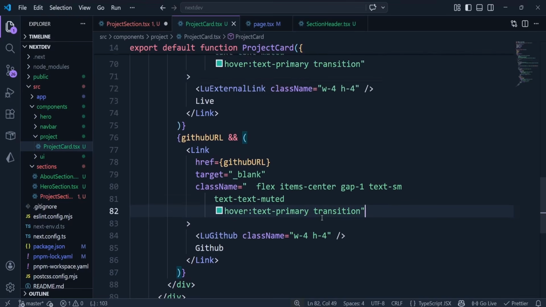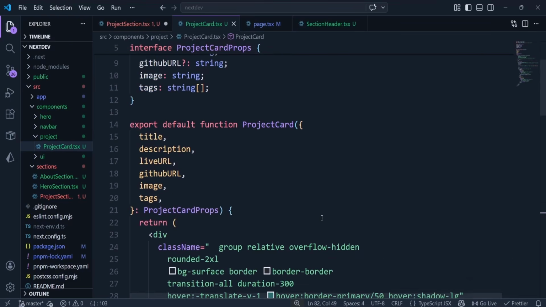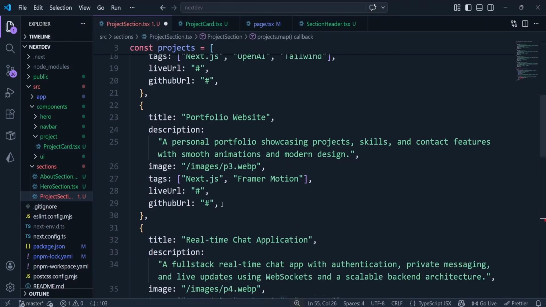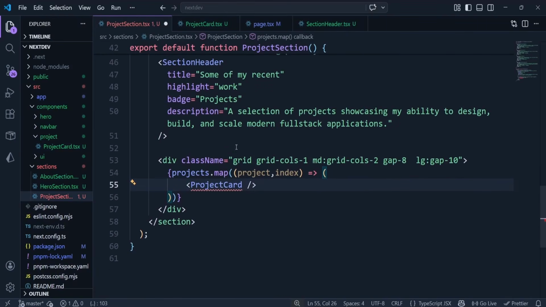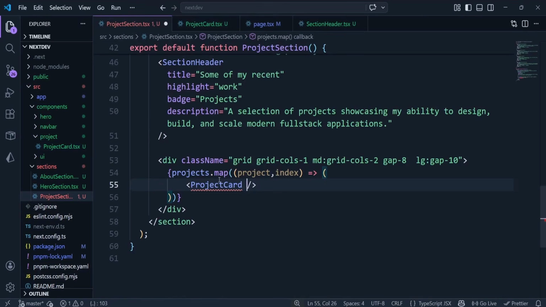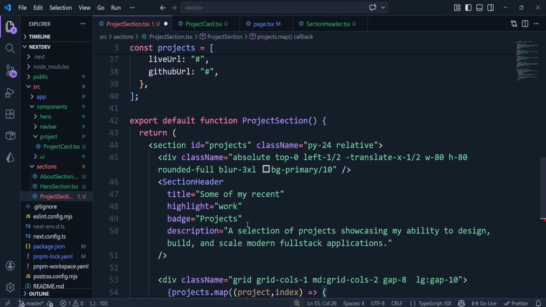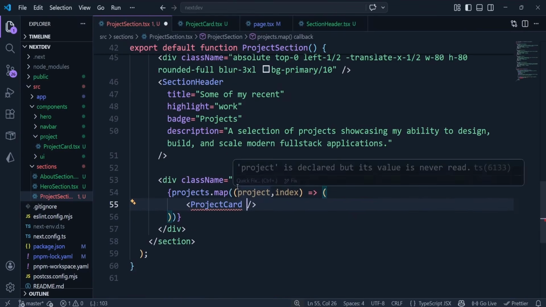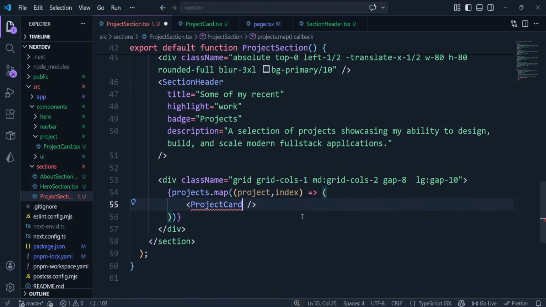So now let's actually start using this component. We just go to our project section. Now instead of us writing so many lines of code right here for this project card, we're just going to create this project card and output it right here to ensure that this project section remains clean. And then right here, we're just going to call the ProjectCard.